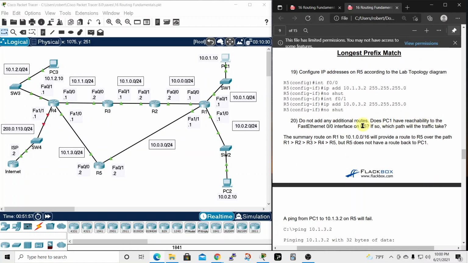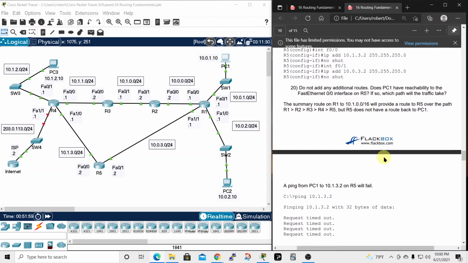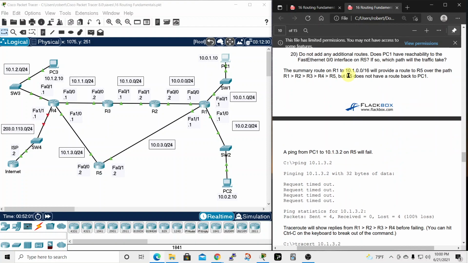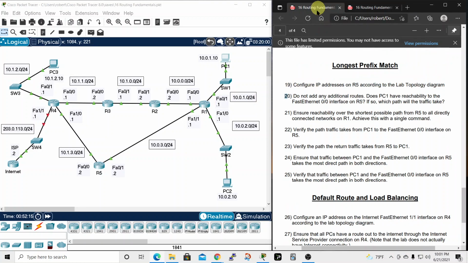Does PC1 have reachability? Okay, so the summary route on R1 will provide a route to R5 over the path of R1, 2, 3, 4, 5. Oh, okay, but router 5 does not have a route back to PC1. I get it. So what's happening is the packets are getting here.